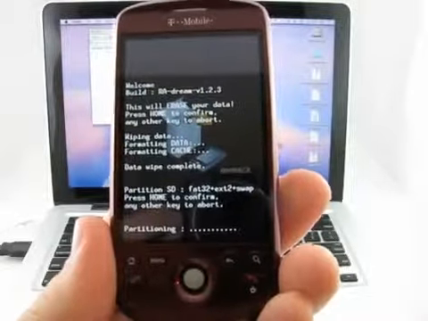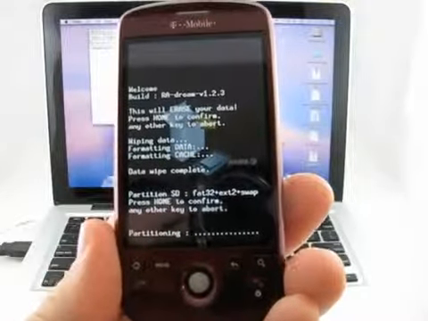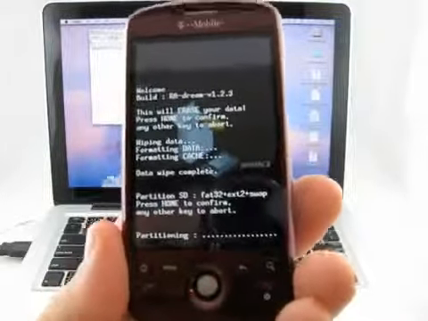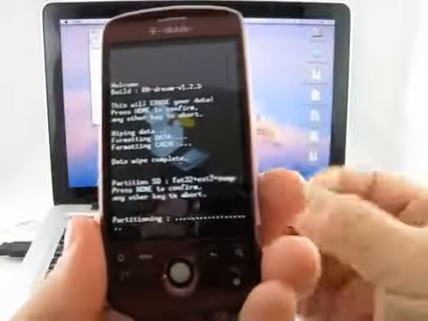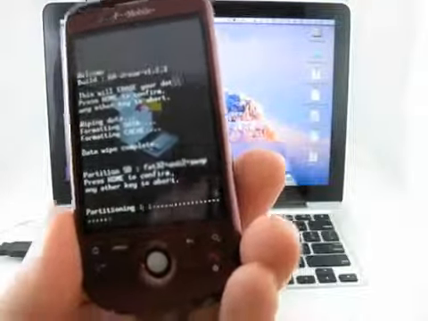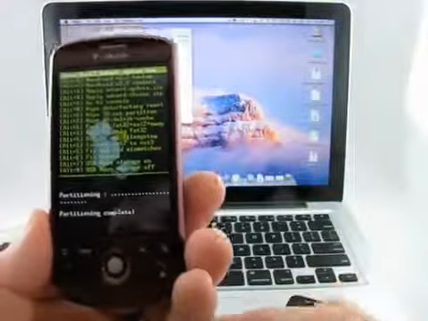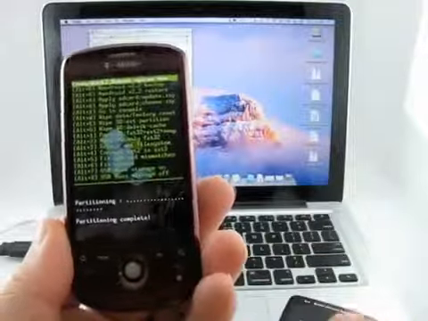And once it's done, we're actually going to pop the back off, pull the battery, and then take the SD card out and put it in the computer in your SD card memory reader. And you're also going to want a memory card reader that will work with your SD card on Windows or Mac. And we're going to dump that ROM onto it. So now the partition is complete.